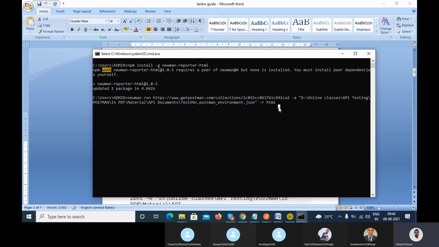I have hit execute, but it's not executing. It will take time to execute, because this plugin you only have to install one time. Newman and HTML, this is one time you have to install. If you install again, it will not affect anything. If any update is there, it will update the existing one.